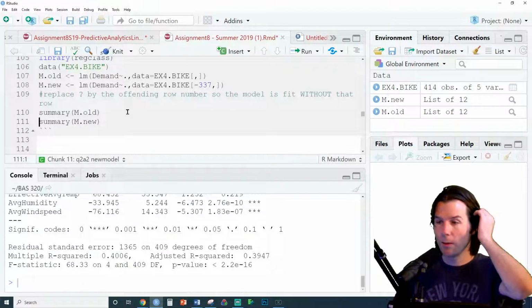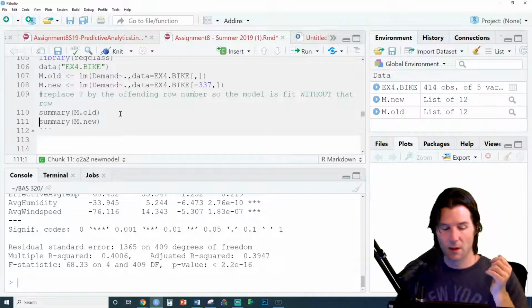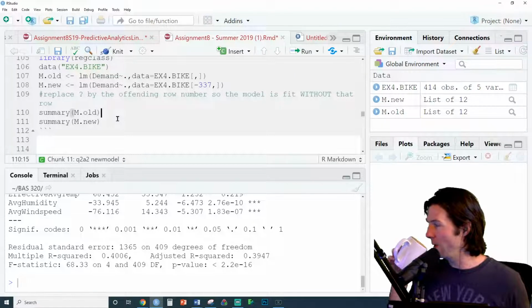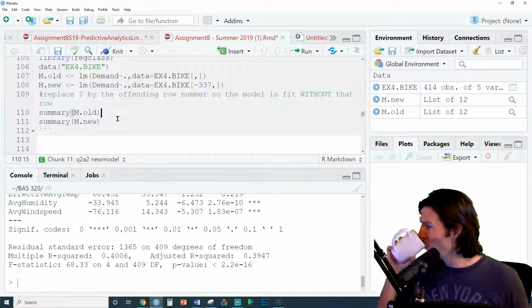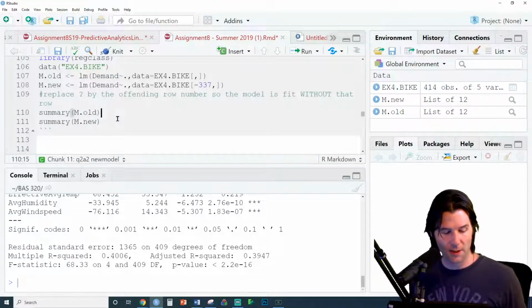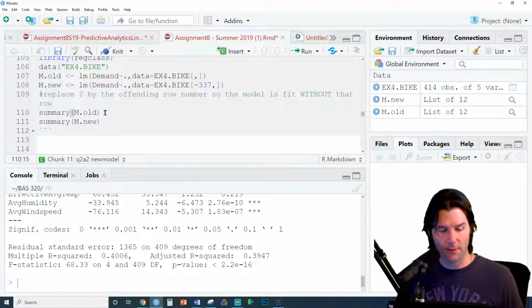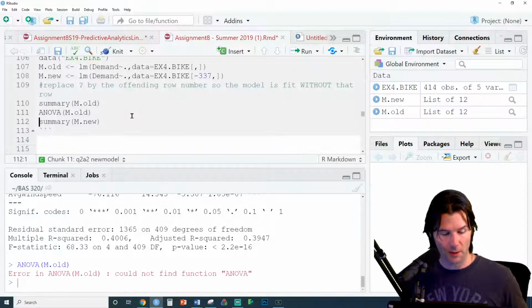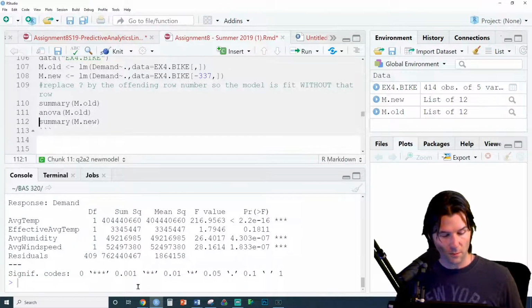We were able to figure out you can get the RMSE from this. You can get it a few different ways. Ben figured out a way in class. If you notice, the RMSE here is 1365. So if you want to get the RMSE, you could probably go to anova(m.old). Feel free to ask questions. Could not find ANOVA. Oh, because it's lowercase. And we want this right here. Does this save a table?